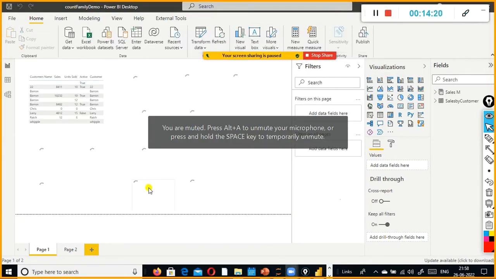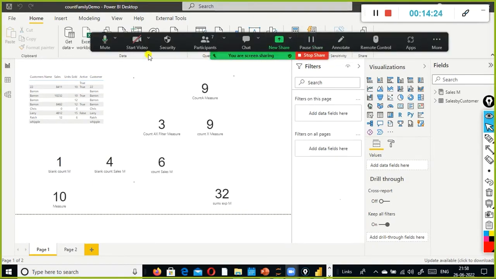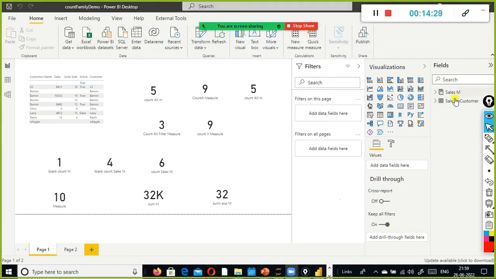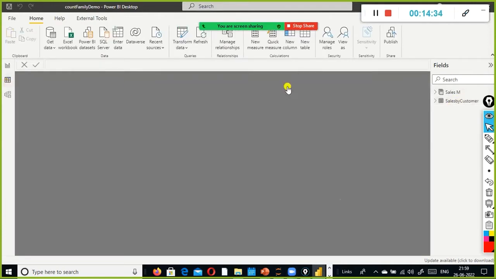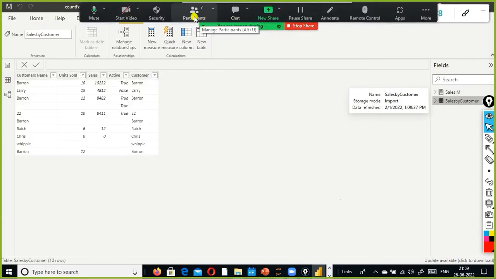Anyhow, let us look at this. This file is open now. Let us quickly explore with this one. I already loaded data by the name of Sales by Customer. We will just go and see the data that are available as part of Sales by Customer.